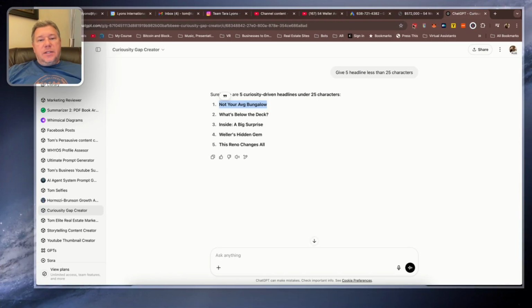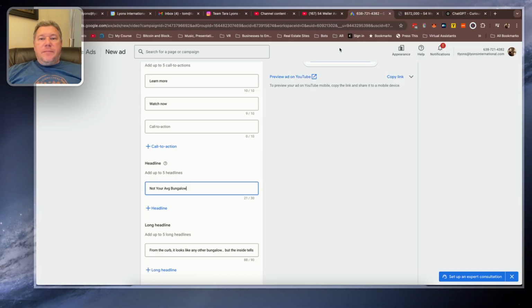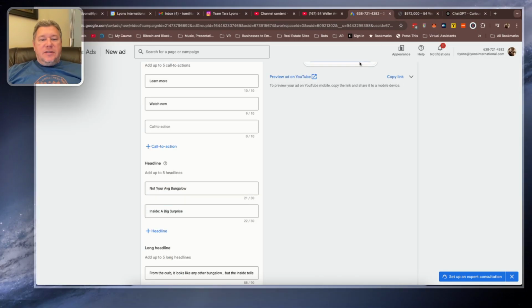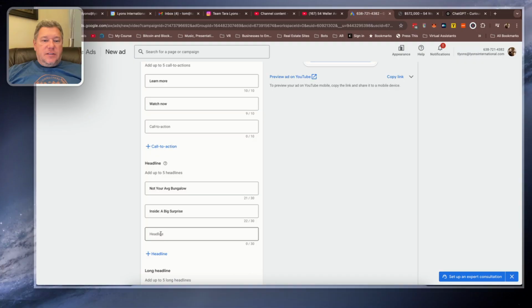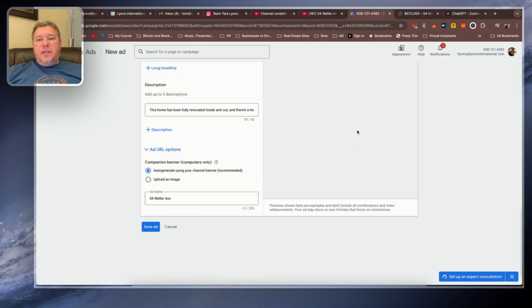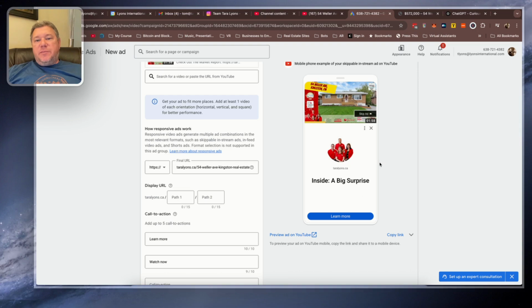Do I like another one I can test here? What's below the deck? Inside a big surprise. I like that. We're using curiosity gap to get just a slightly better response. Always hidden gem. No, this reno changes all. That's interesting because nobody sees the property if they do not click on the ad. So now we can see what it looks like. Inside a big surprise. I like that better.